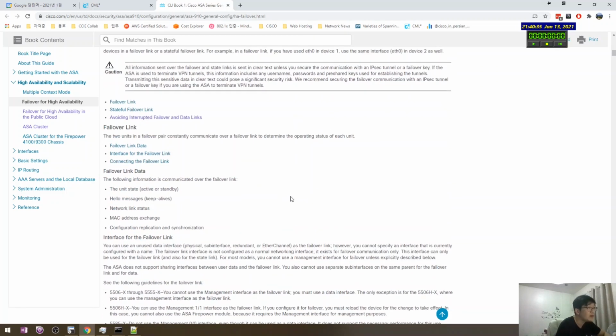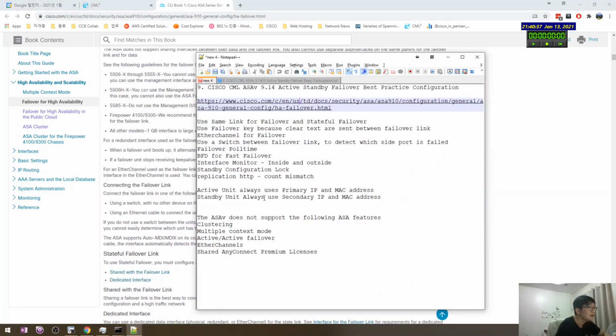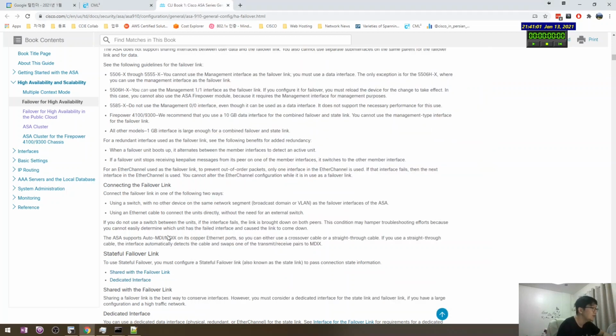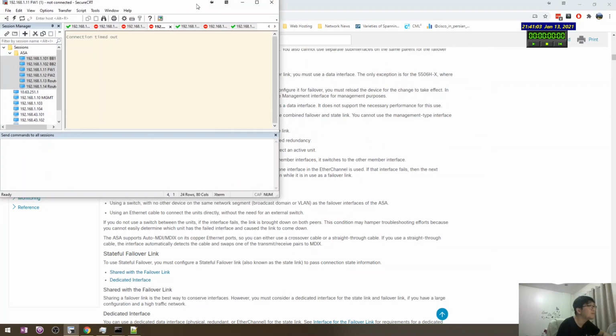There are some recommendations, like you use the same link for failover and state failover, and then the failover link. The traffic between the failover link, the packet is clear text, so you need to use the password, and then EtherChannel. I think this is just my opinion. Okay, whatever. Let's try.